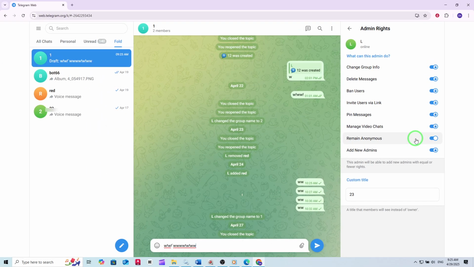Instead, any messages or actions you take in the group will show as coming from the group itself, not from you personally. This is perfect for maintaining your privacy, especially in large or public communities. Finally, don't forget to click Save to apply your changes. From now on, you can interact in your group while keeping your identity hidden from regular members.